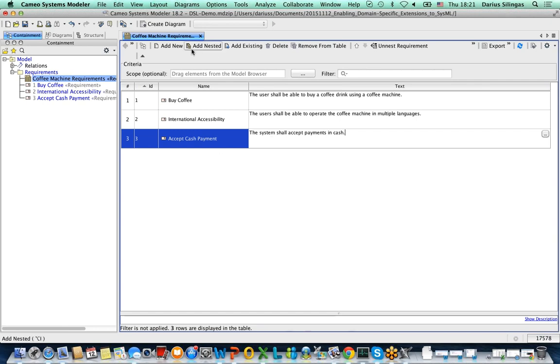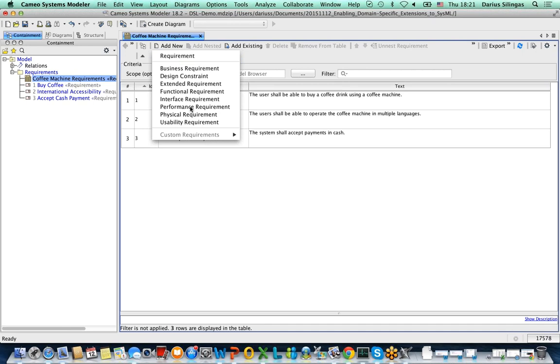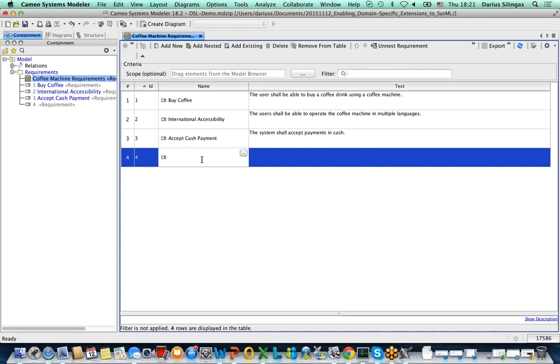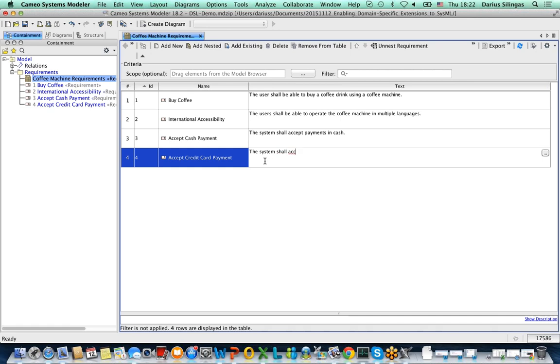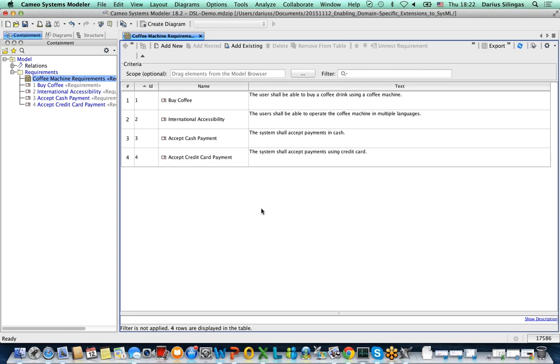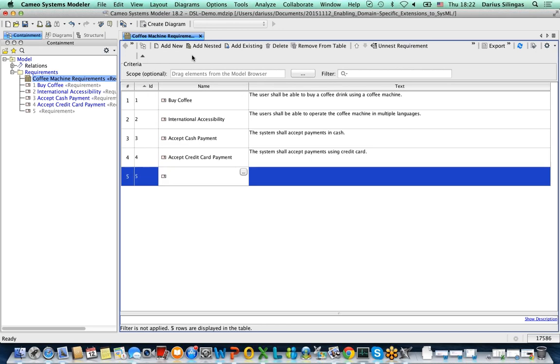In reality, those requirements typically would be a bit more text, and maybe we should care more about the quality and the terminology used there, but that's not the main focus of this small example. So we are just trying to define certain examples to show how they can be used as a basis for designing a meta model and creating a SysML extension. The other requirement could be that we would like to accept credit card payment. And then we can say that the system shall accept payments using credit card. And let's add one more requirement, and I think that will be sufficient for our example.